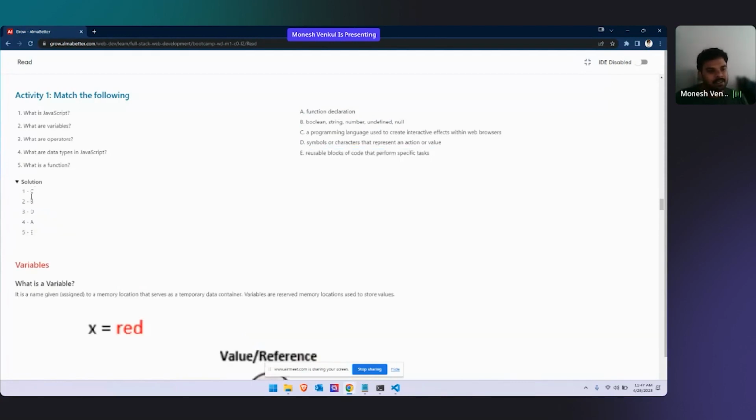Let's see the solution. Yeah, 5 is E. Let's see, 4 is A. No, this solution is wrong. Nowhere in the world can data types be function declaration. So yeah, 4A is wrong. 3D is also wrong because operators are not a symbol or a character that represents an action or a value. It's not.